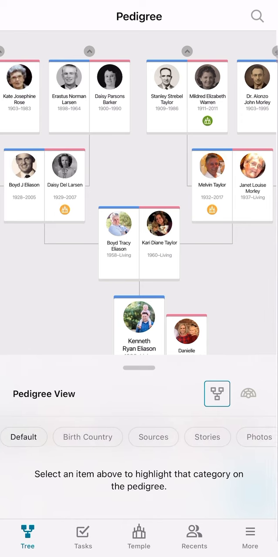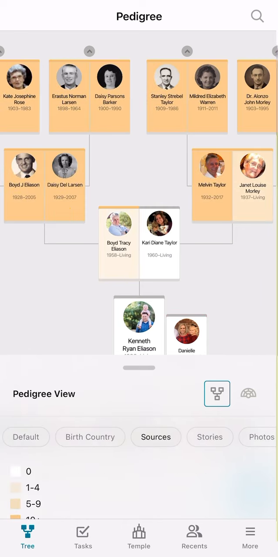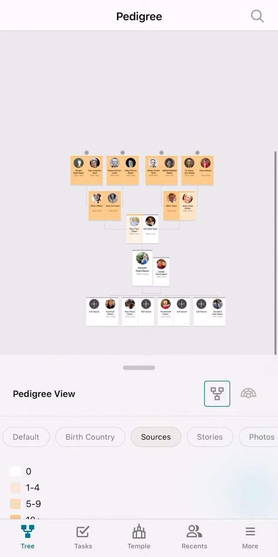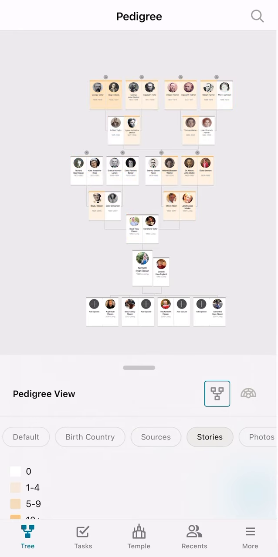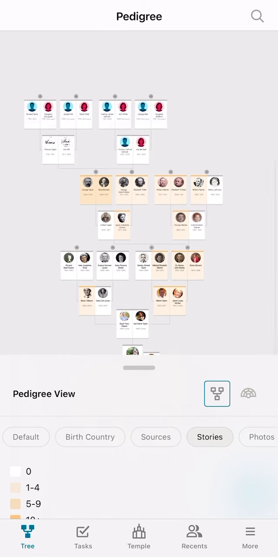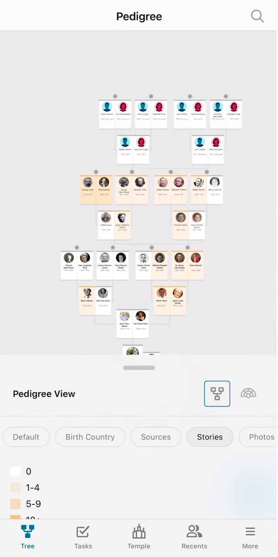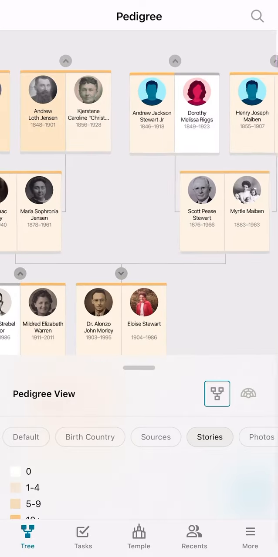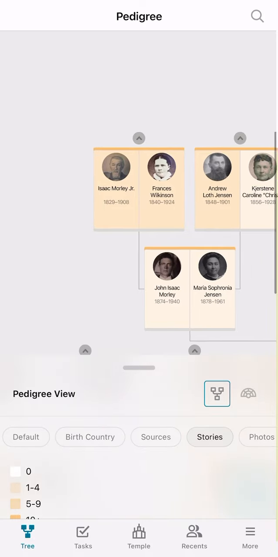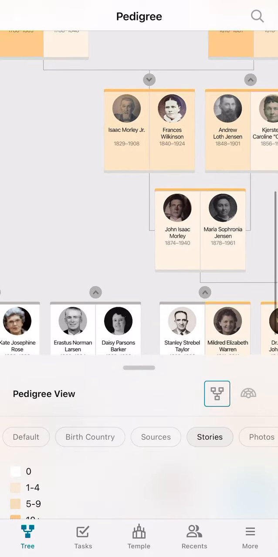So one of the cool things I like to do is on sources, you can check and see who has a lot of sources on their records or stories. And usually with the stories one, you can find famous ancestors based on the number of stories that were written about them. So as you go back in time, sometimes you'll see somebody who has a lot of stories written about them.